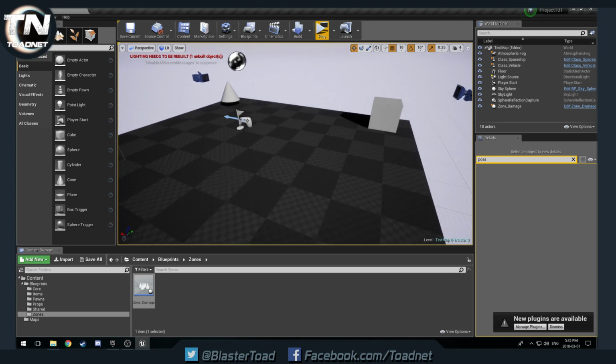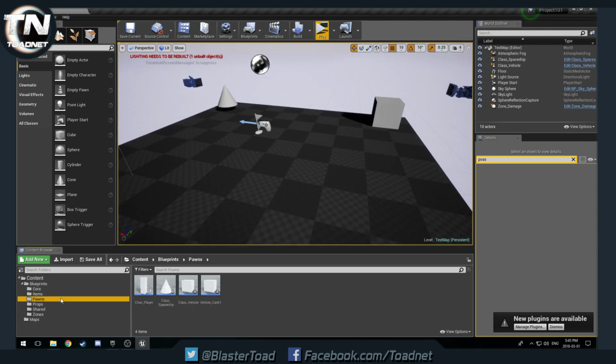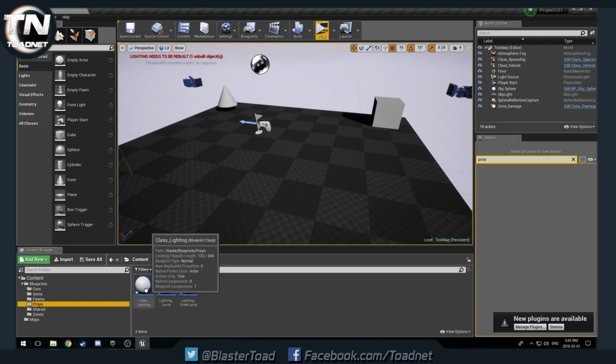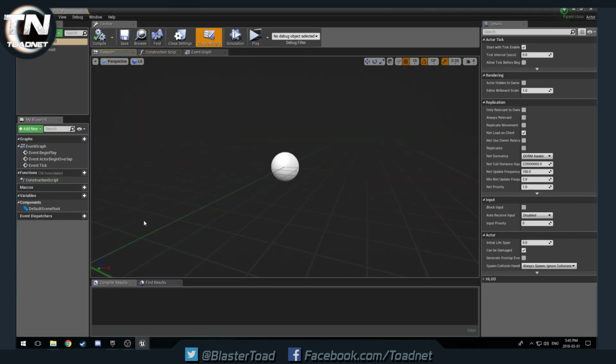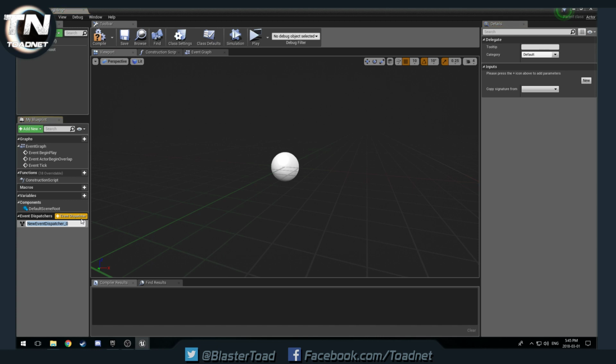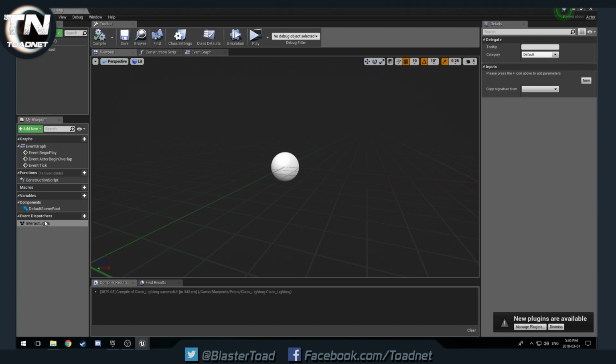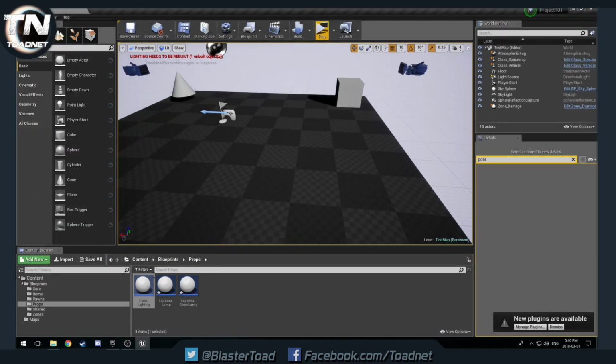Now let's get a little more indirect. So we're going to go over to our props where we made this lighting class. We go into lighting. We're going to do event dispatcher. And we want interact lights. Okay, so when this gets a message interact lights, it can do something now. And we're going to compile and save. And we've got this event dispatcher, and we are going to then close our lighting.